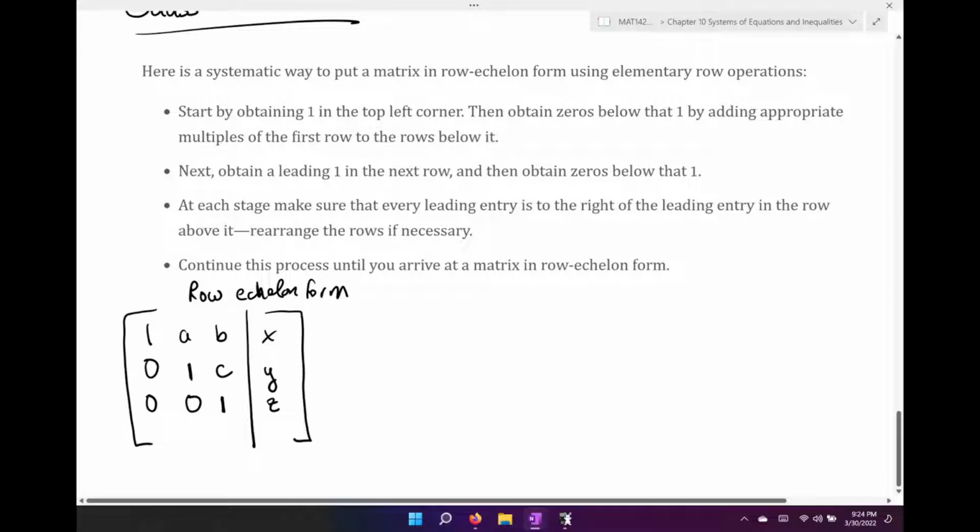So, like I said, if you read these directions again: upper left-hand corner, create a 1, zeros underneath. Then you obtain the next leading 1 in the next row, zeros underneath. Then you go one more row over, and you make everything underneath that zeros. And you just keep doing that process until you have this nice main diagonal right here of all 1s with a lower triangular matrix of all zeros.